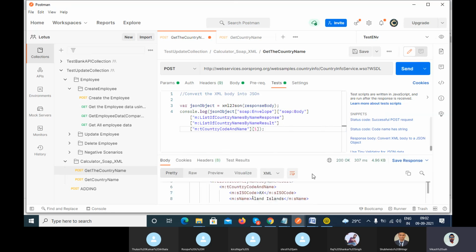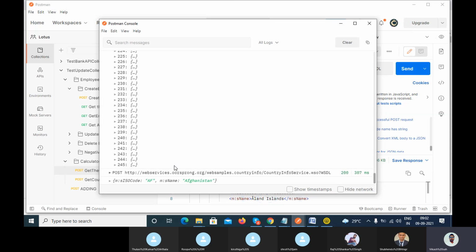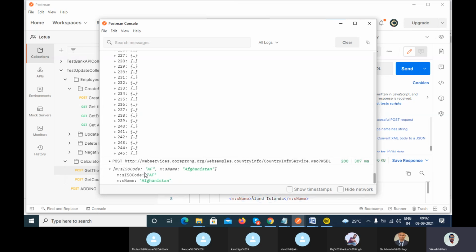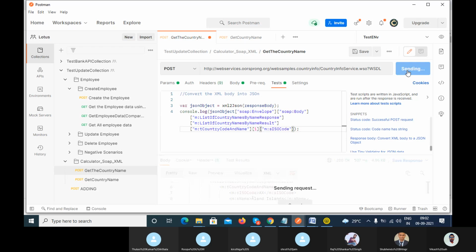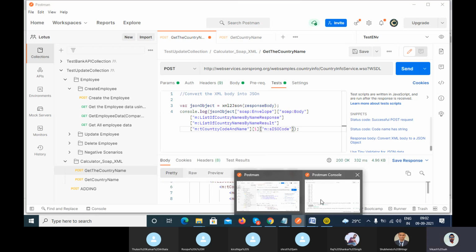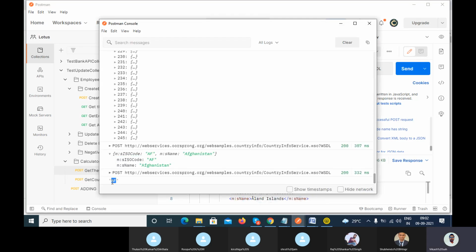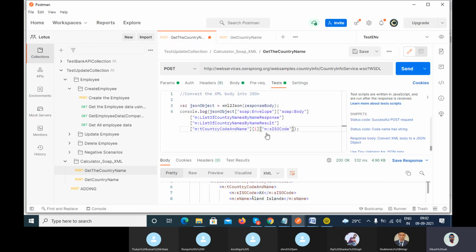Let's try to call, and let's see if it's working or not. You can see it here, you are able to get the value, right? The index of 1. Now from here you want the AF code, the ISO code. So what you have to do is ISO code. When you go here, you can see you are able to fetch the AF code, correct? Now you have to set this thing so that you can use it in the subsequent call.